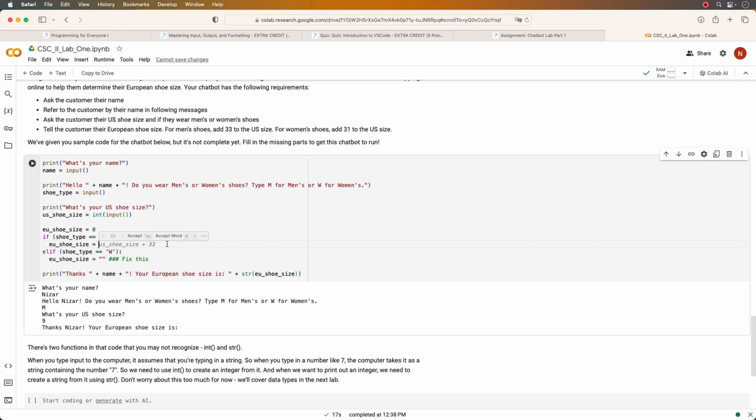And you can see that the AI is smart enough that it says, okay, looks like to calculate the EU shoe size, it needs to be the US shoe size plus 33. And that's correct. So it kind of read what the description was, and it's defining the code for me correctly. So I'm going to hit tab, and now it's no longer grayed out, and it's code that I can use.